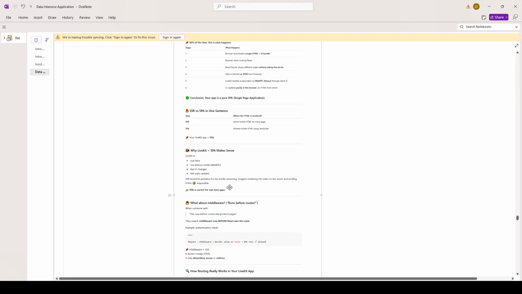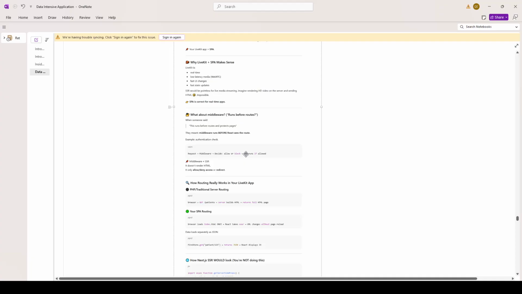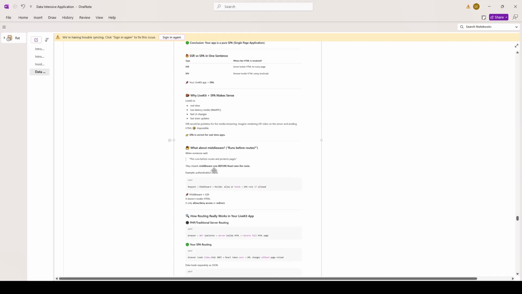SSR would be pointless for live media streaming. Imagine rendering HD video on the server and sending HTML. Impossible. So the reason we need the fast state changes, which React and Next.js provide, and fast UI changes, is because we are executing a video app via LiveKit.